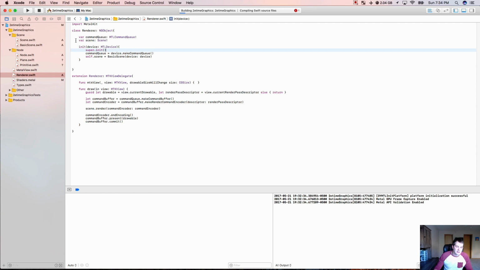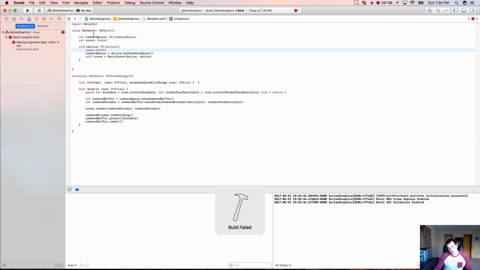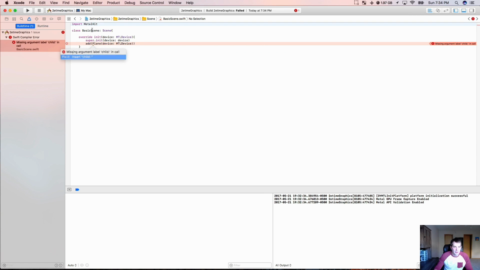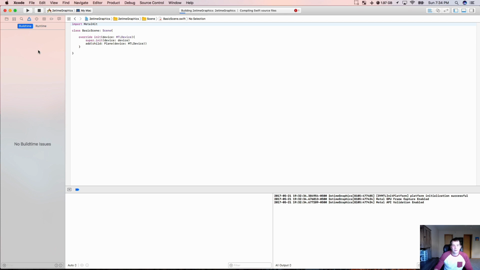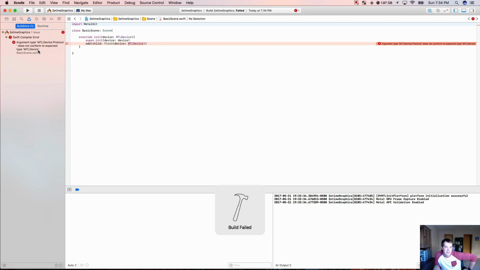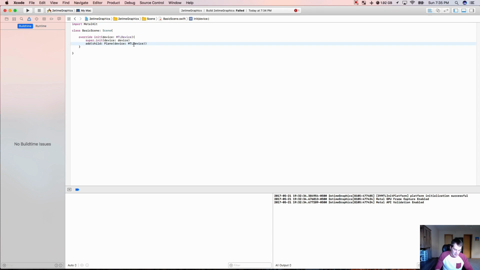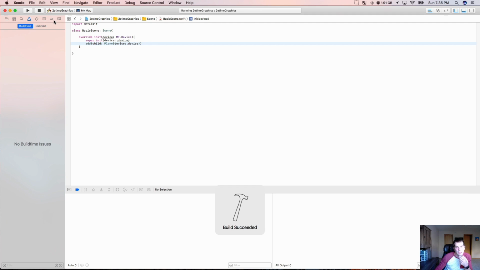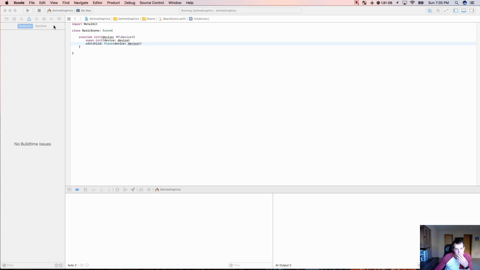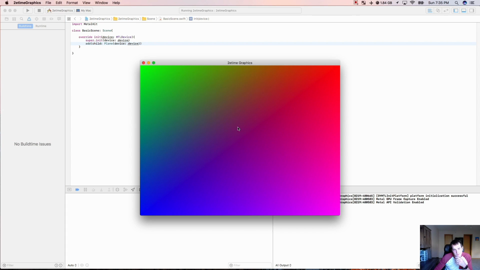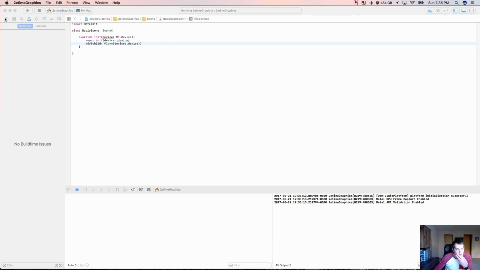Oh, inheritance. Build failed. What are you talking about? Oh geez. Swift, you and your pickiness. MTL device? What do you mean that's not a device? It says device in it, just human logic. Be nice if we could just use human logic. Boom, there you go. So we're rendering that.